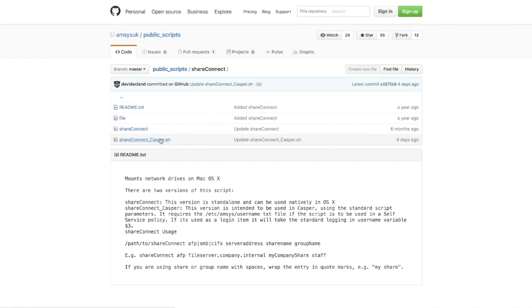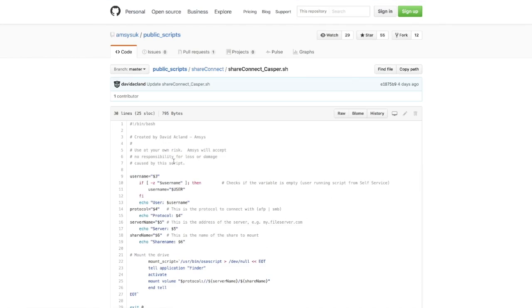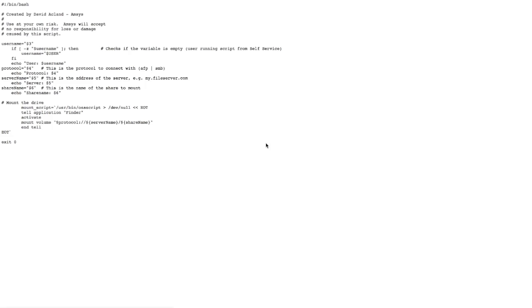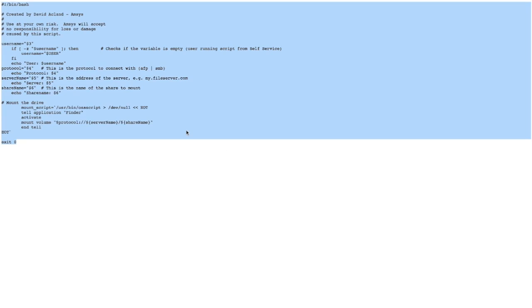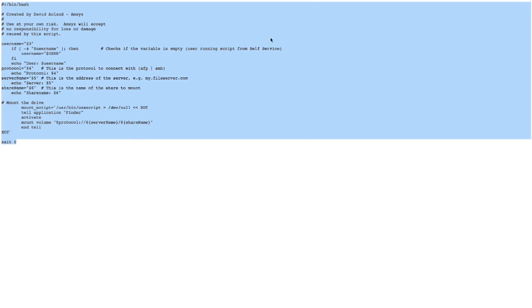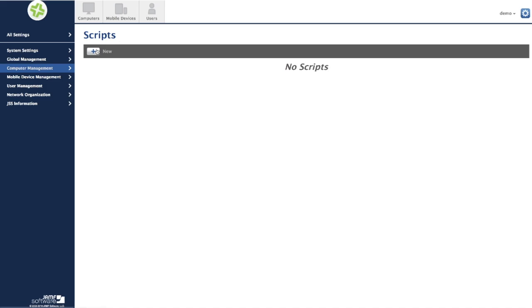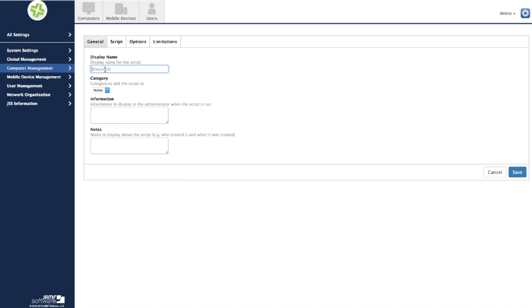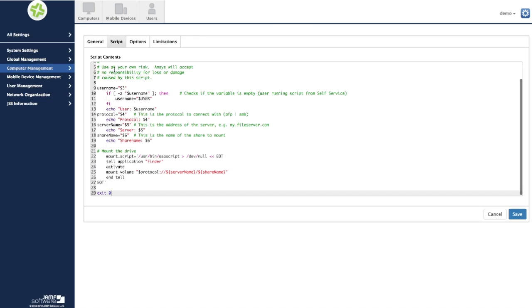So click on the Share Connect Casper script, click on Raw, and then we'll copy the contents of the script. Next, we'll head back over to the Jamf Pro system, give the script a name, then click on Script and just paste in the contents. Now we don't need to change the contents of this script at all. It's completely generic, and all the variables are passed to it from the policy.